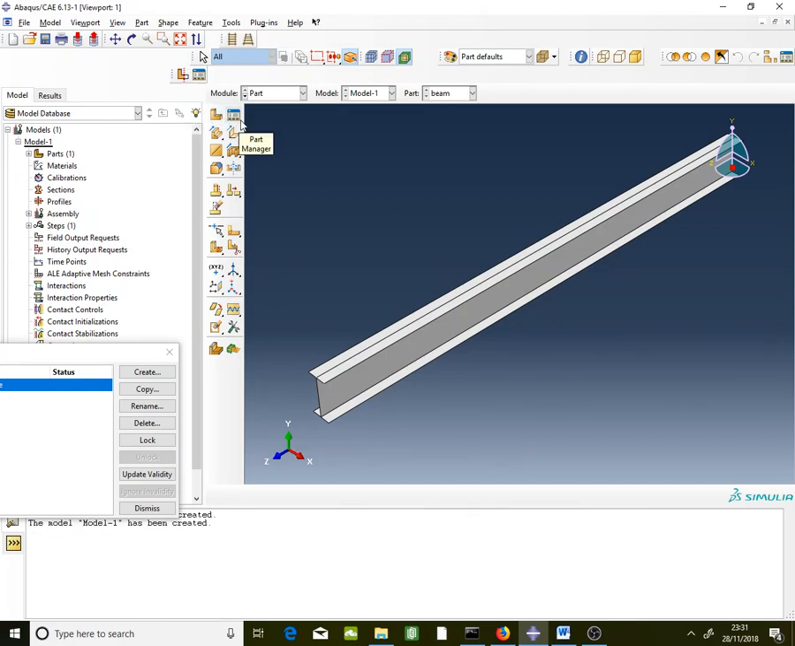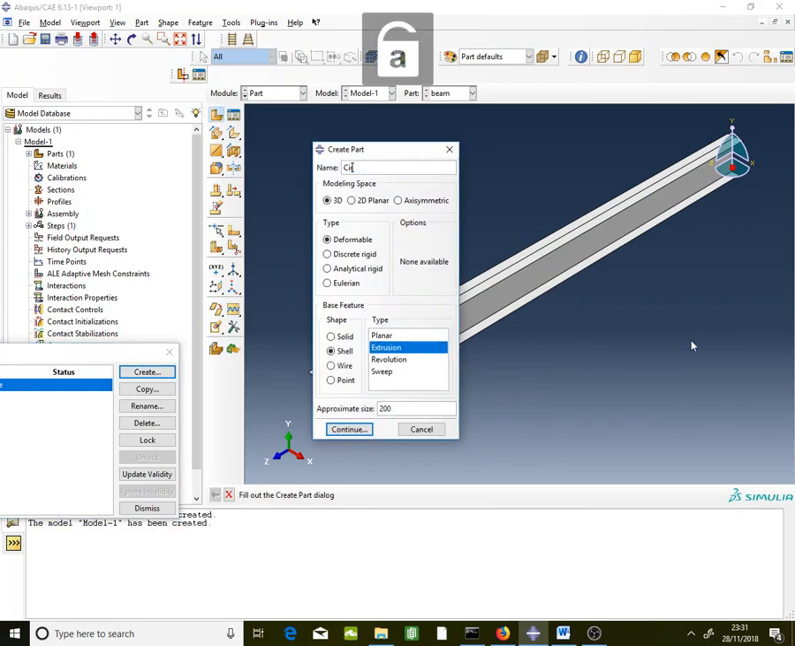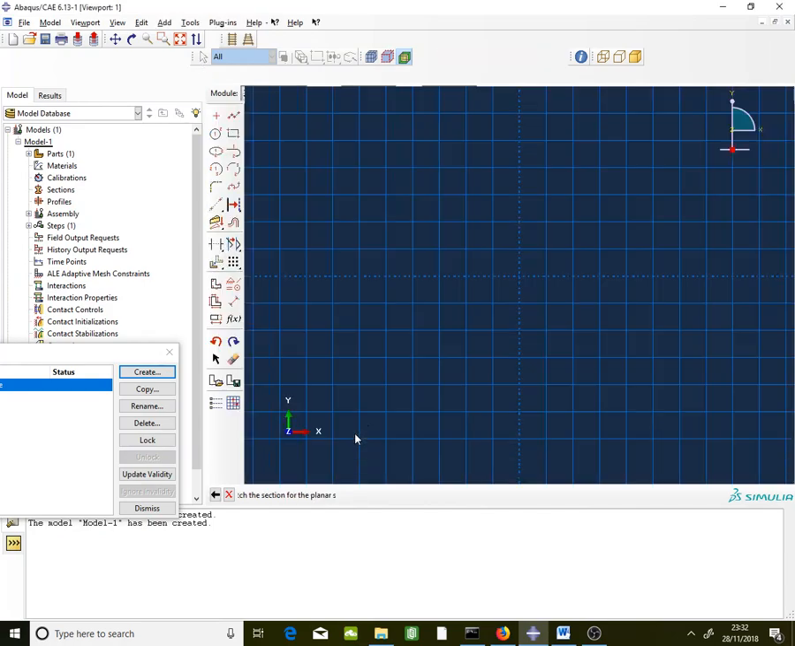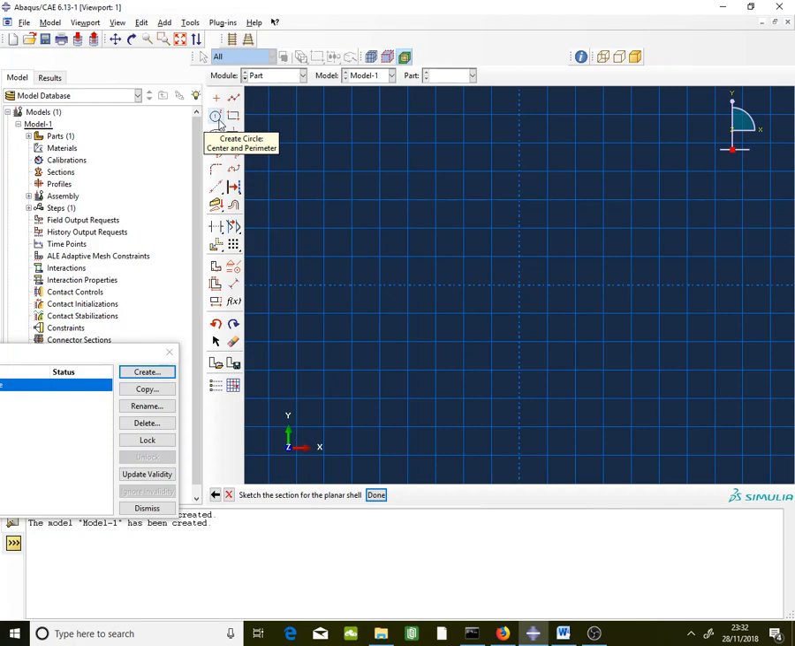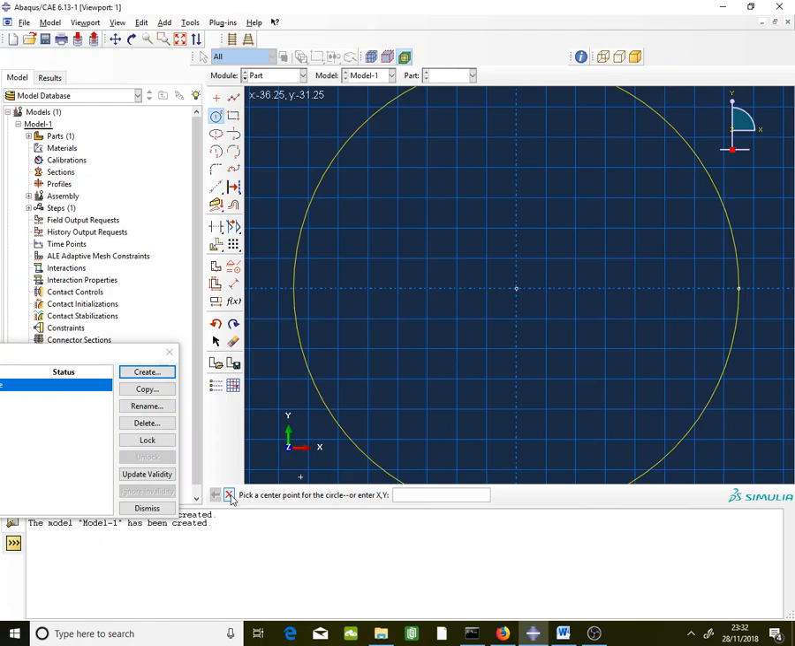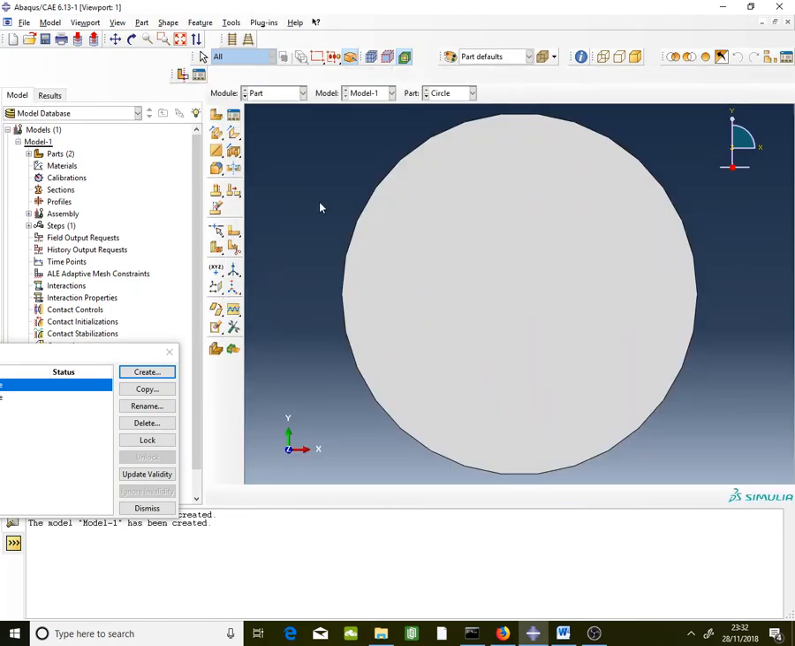Now to create a hole, again create a part. You go to part manager and create, call it circle. This circle is a planar circle, it's not extruded, a 3D shell element, and then you continue. You pick create circle, the perimeter, and click the center here, and then you identify the radius, which is 37.5, 0, so finally you have a diameter of 75. Then cancel the procedure and say done. Now you have created a circle.